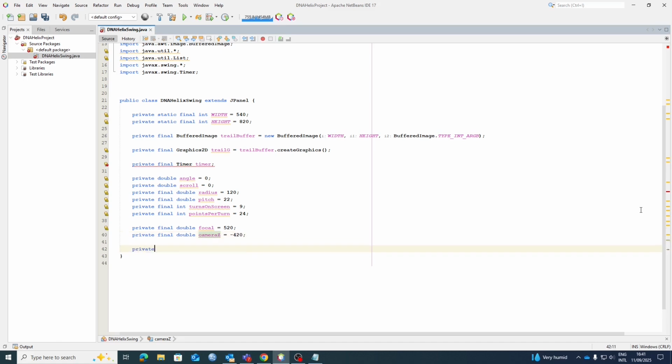Now we set some values that control the look of each glowing particle. Min size is set to 3.0, that's the smallest a particle can appear when it's far away. Max size is set to 9.0, that's the largest size when it's close to the camera. This way, particles scale smoothly with depth, making the 3D effect stronger. Then we have trail fade, set to 0.12. This number controls how quickly the motion blur fades out.